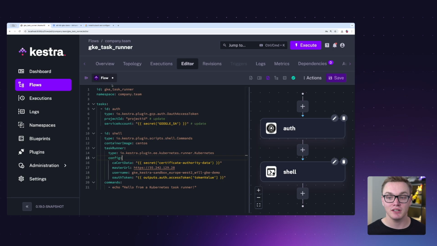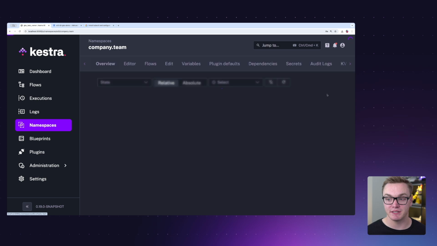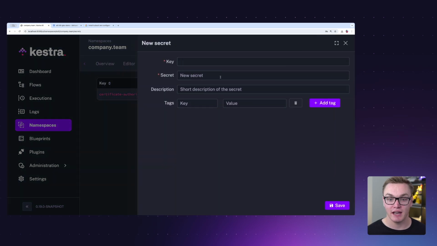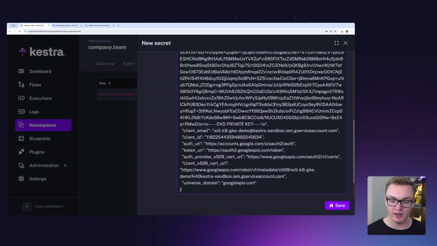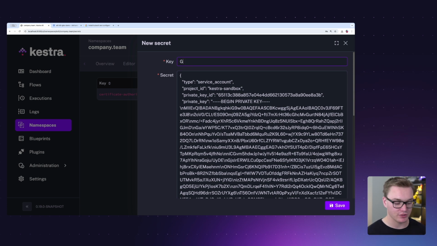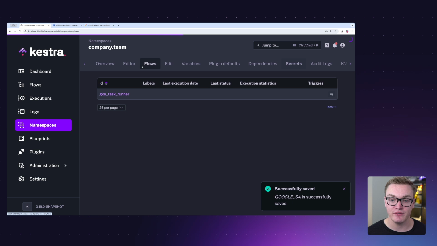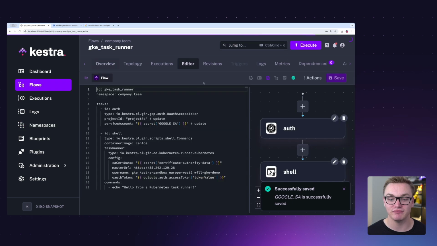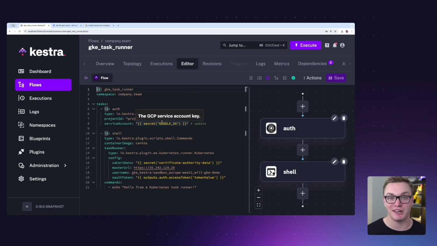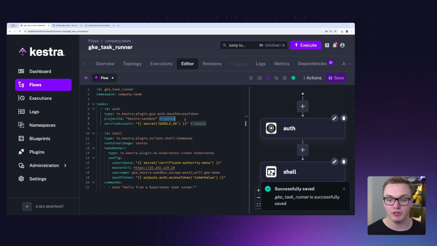Now that we're in Kestra, let's head back over to the namespaces page, go back to secrets, and here we're going to add our JSON like so. And then we're going to be able to just call this Google SA. Once I've done that and press save, we can head back to our flow and we are now ready to try using our task runner with our GKE cluster. Now that we've added our secret and we can quickly add our project ID in here, we have now got everything that we need to run this in production.